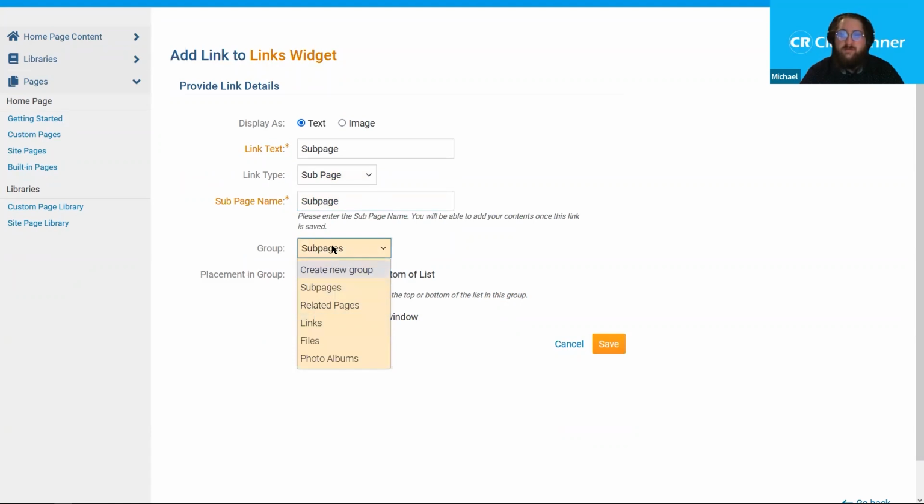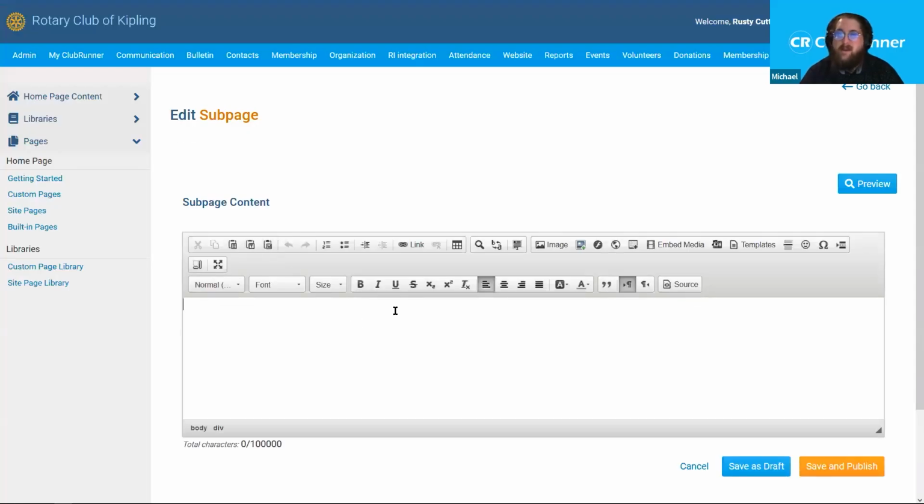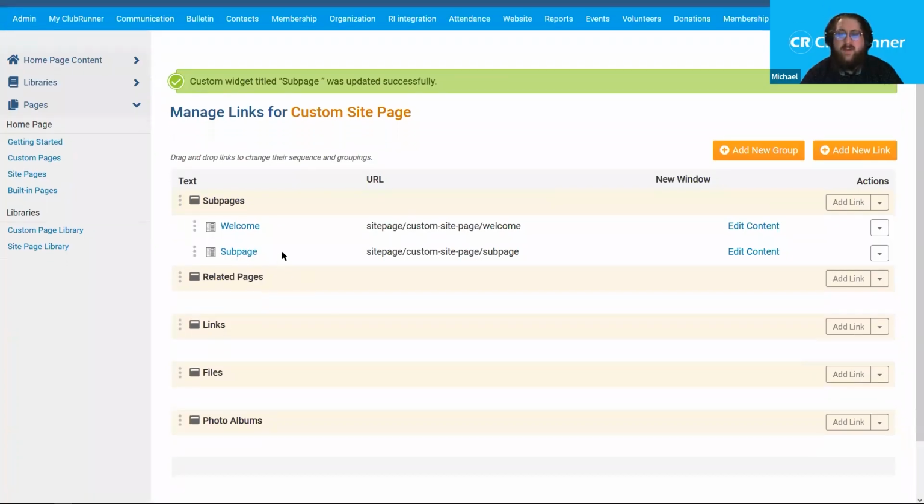Choose what group we want it to appear in. We'll leave it as sub pages. Then where you want it to appear in the group and whether you want to open it in a new window, we'll leave those as the default for now. Click save. And now we can enter in content for that sub page. So we can say sub page content. Click save and publish. And now we have another page that is underneath the site page we just created.